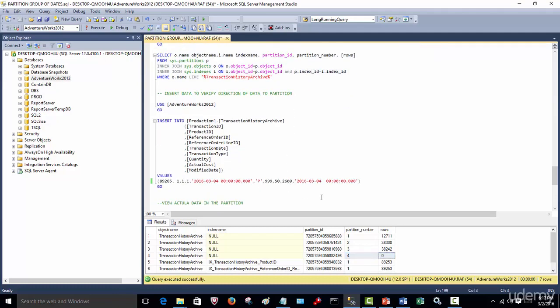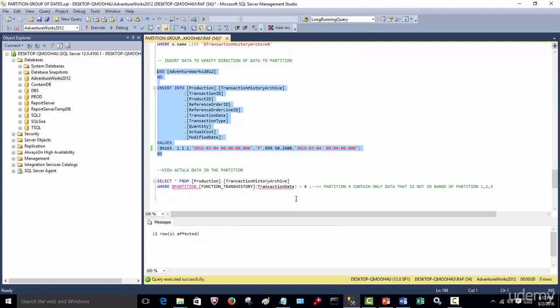And again, if we insert a row that does not conform to this partition of years of 2005, 2006, 2007, then it should dump itself here. So let's see if it does. And 1 row affected, and again we can start looking at this data which we've already looked at.